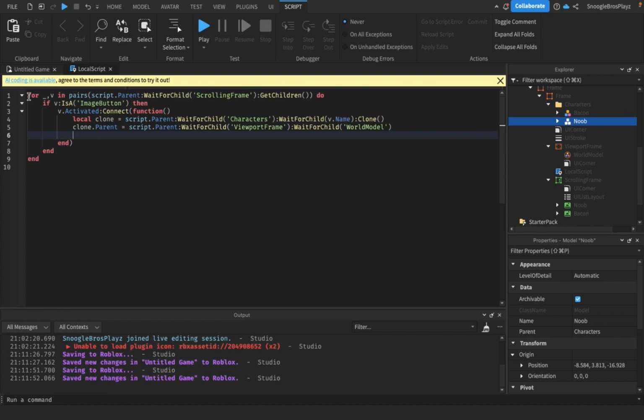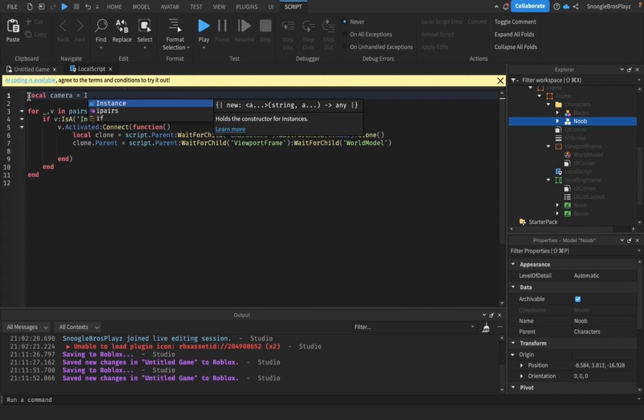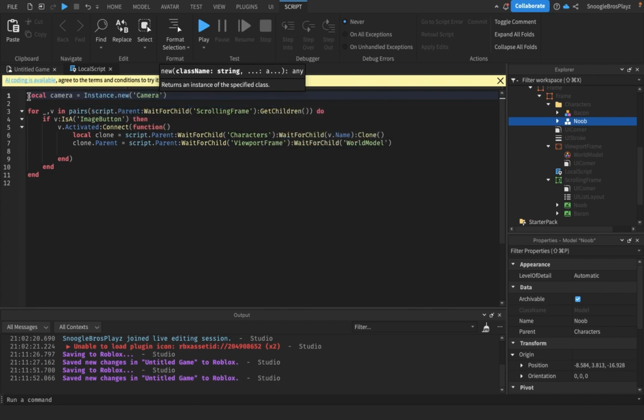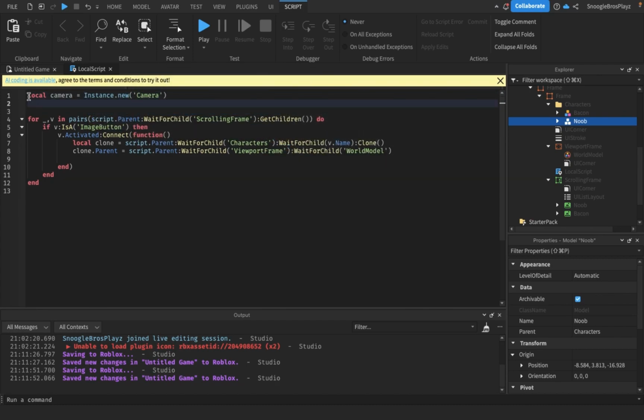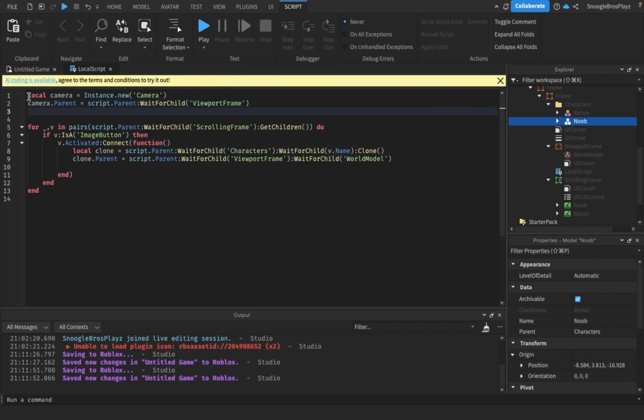Once we do that, we're now going to make the camera for the viewport frame. Actually, you might want to do this at the beginning of the script. So local camera equals Instance.new camera. We're going to make a camera and put this camera directly underneath the viewport frame, so script.Parent:WaitForChild viewport frame. Now this camera, right?